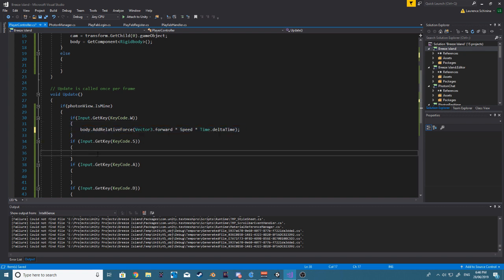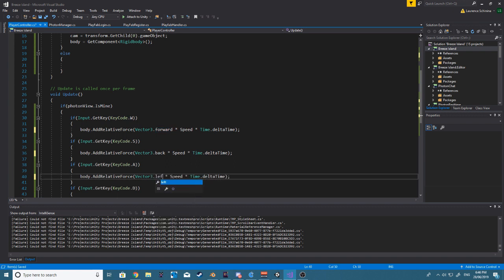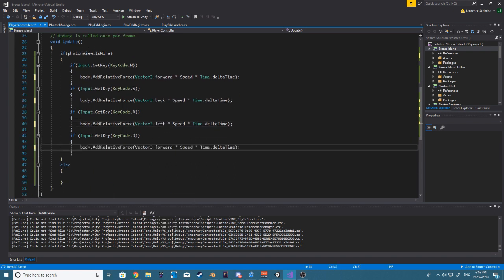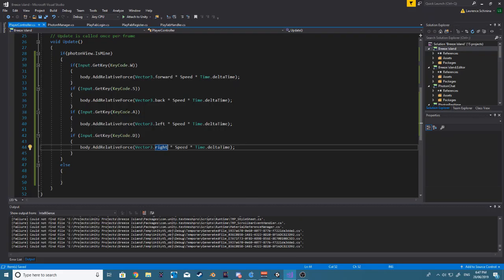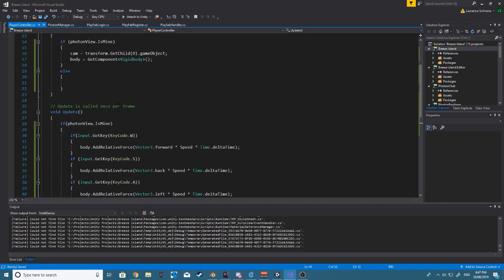Okay, so now we want to get it on our S. So this is just going to be dot back. And now for our A key, this is going to be dot left. And for our D key, this is going to be dot right. So if I did everything correctly there, that should work for us. It probably won't work yet because we need to instantiate the player now.